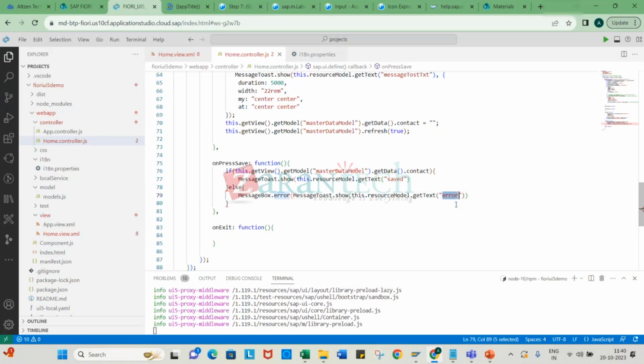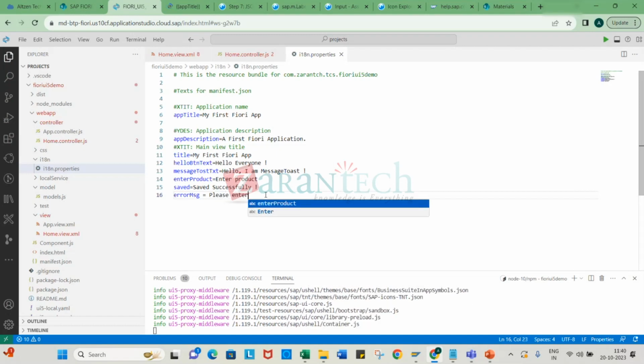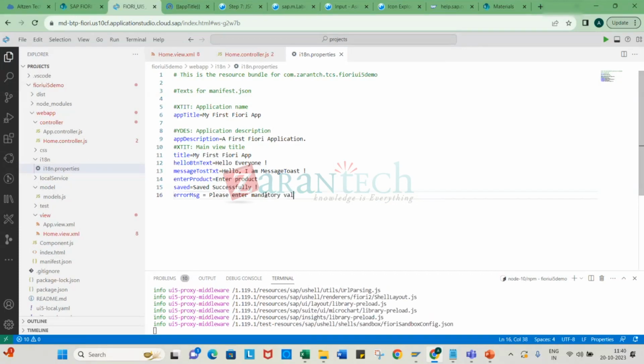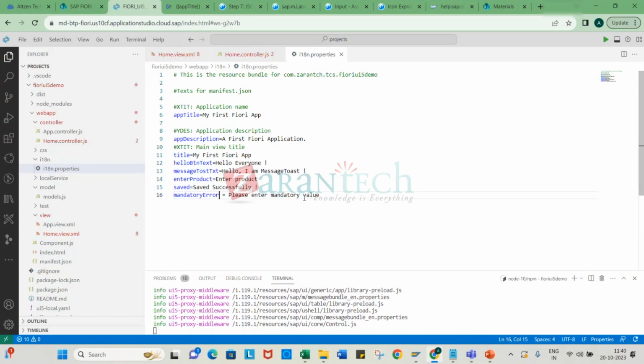All right, what error? Or I can say here error message, or I can say validation message also, it's up to you. So here you can say, please enter mandatory value. Or I can say here mandatory error. So it will be a little bit more clear, because error could be anything. So this is how we segregate things.